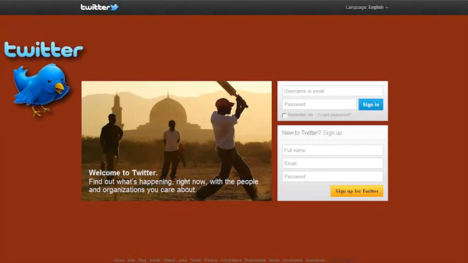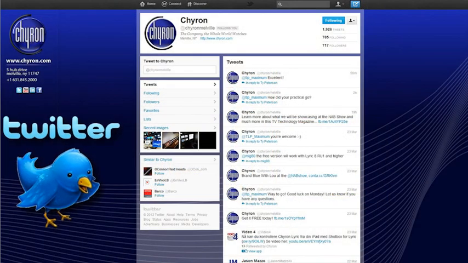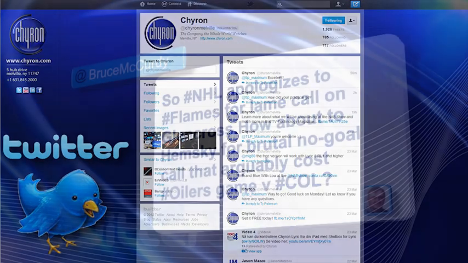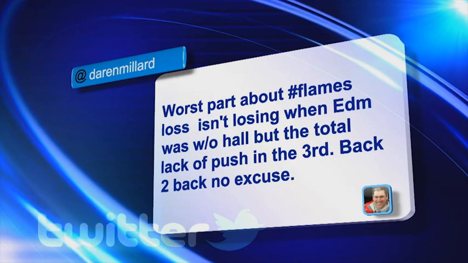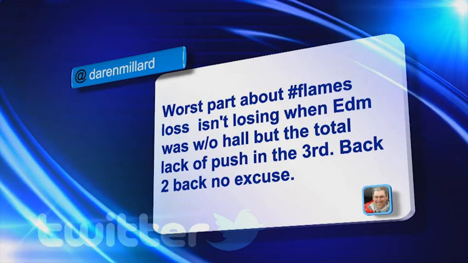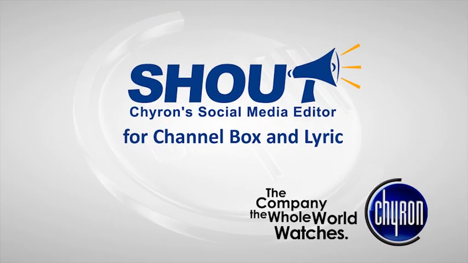In broadcasting, Twitter is quickly becoming the tool that journalists use to find sources faster, help tell their stories, and build bigger audiences with personal tweets going to air. Chyron Shout is the tool that can easily turn those tweets into on-air graphics.